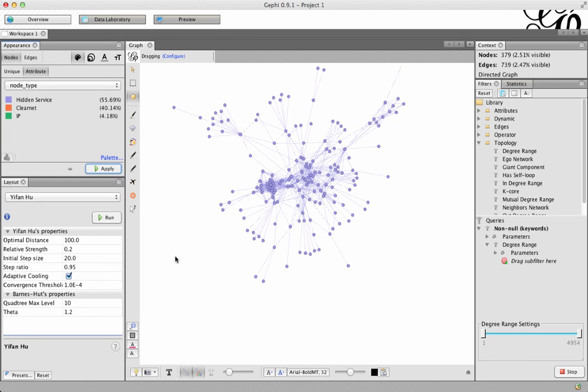So there you go. There's a quick Gephi tutorial of how to look at these networks and the data and do some exploratory analysis. Hope it was helpful.